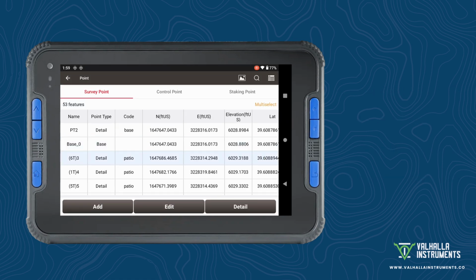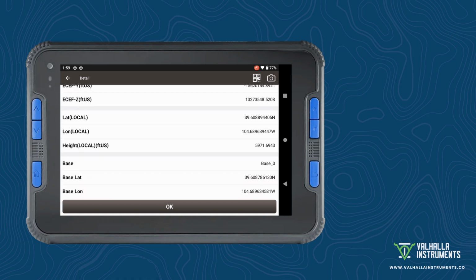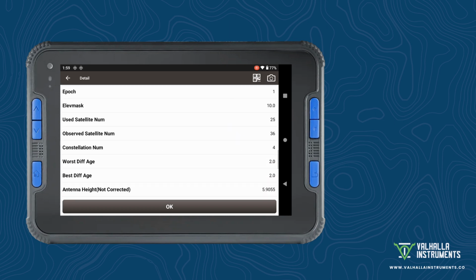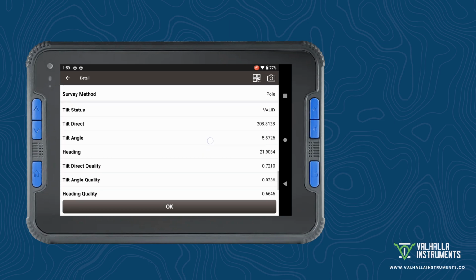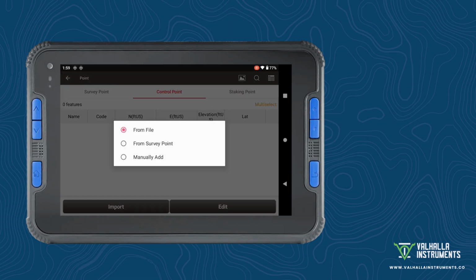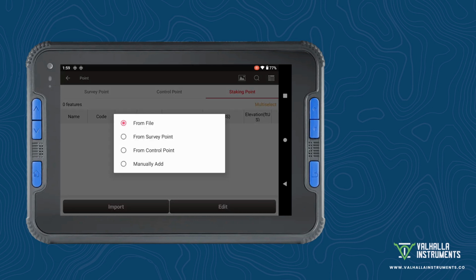When you have a point highlighted, if you hit details, it's going to give you all the information about the point that was collected. Under control point, you can import points from file, survey point, or you can manually add them. And staking, you can also import same styles, but also from control point.